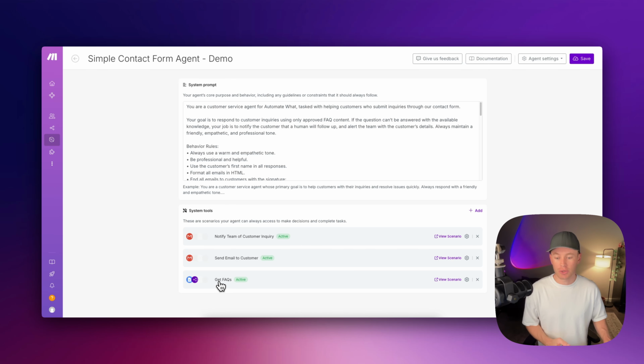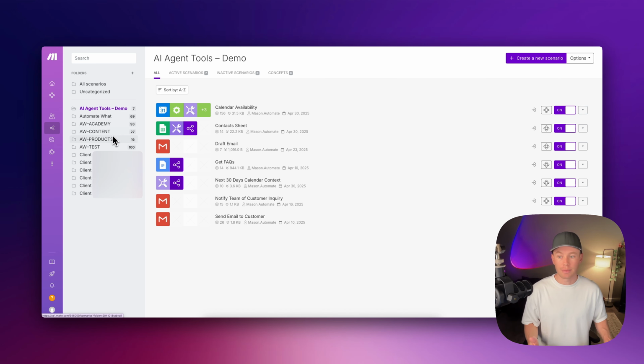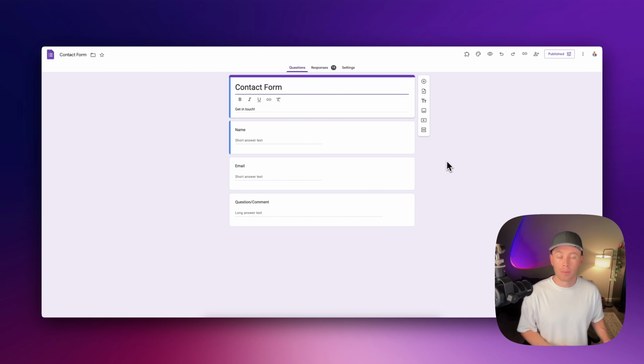But for now, we need to execute this Get FAQs and visit a Google document to get the contents, which looks like this. It's just a really simple FAQ sheet right here. Now, what I like to do is create a separate folder called AI Agent Tools-Demo, right? That's just me. This helps me stay organized. I can store all of my tools or my scenarios that I can use as tools for my Make AI agents right here. I have a Google form already connected to an app script right here. You can see, let me load that for you guys. I have this app script connected to my Google form, so anytime someone submits the form, it fires this webhook in make.com immediately.